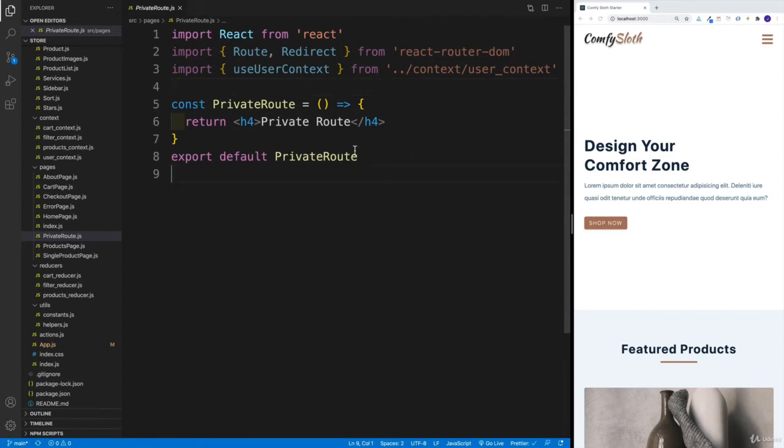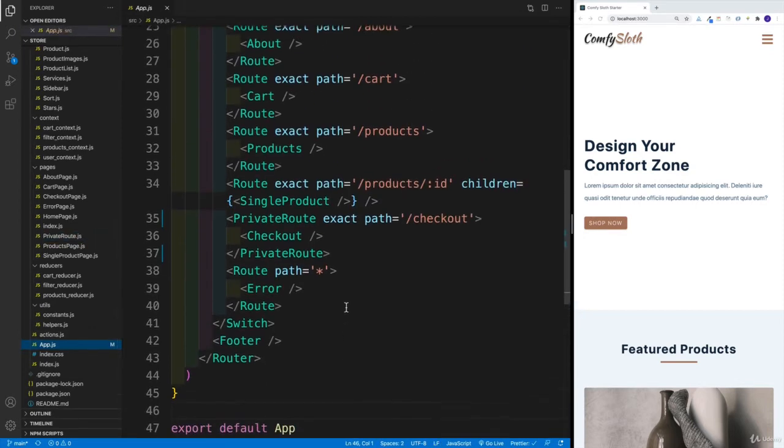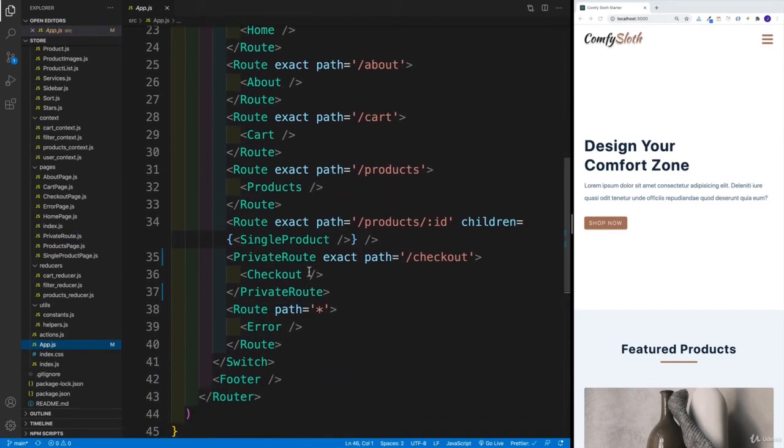Now, how do we set up this private route? Well, first of all, we need to understand that in the app.js, when we're setting up this private route, we're still passing these props. And that's extremely important because, of course, I want to use them. Because if the user has logged in, then I still want to direct the user to whatever page he or she wants to go, in this case, checkout.